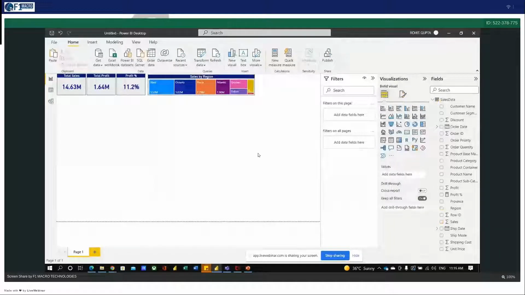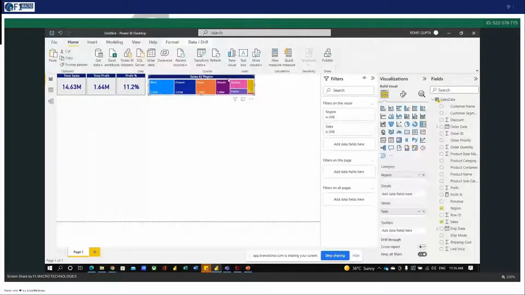See, you have the sales by region. So West has 3.51 million sales, followed by Ontario, which is 3.02 million. Copy this visual, Control C and Control V. Now see what we need to create next.